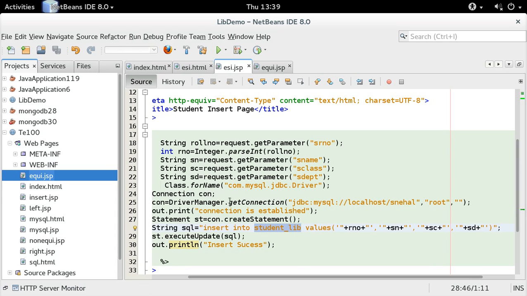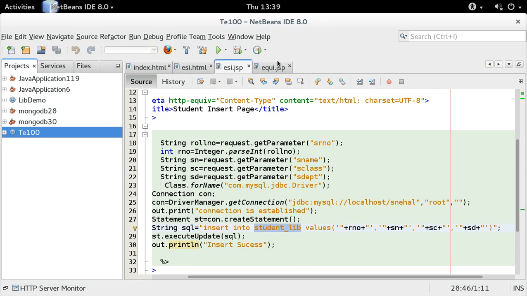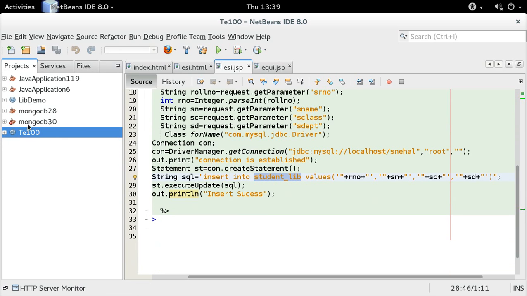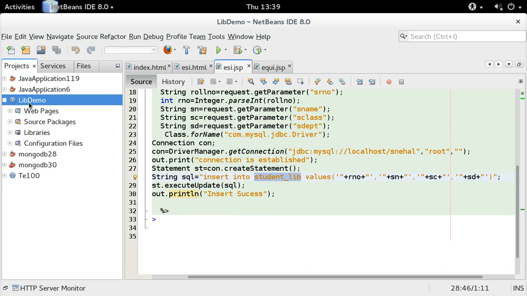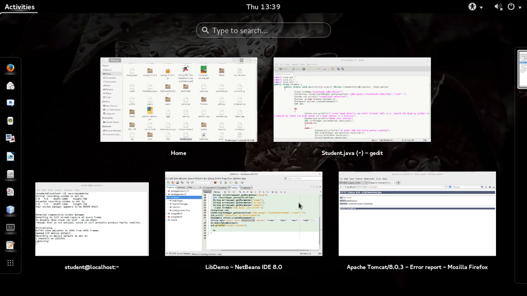Before this, first this table should exist in the database. Let us see what will happen without creating this table. So what is the first error that you are going to get? Let us see. This is our project, right? Right click, run.